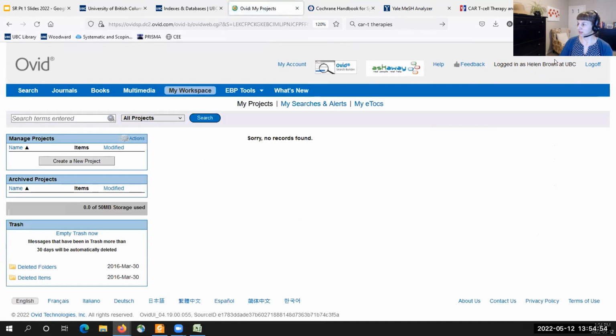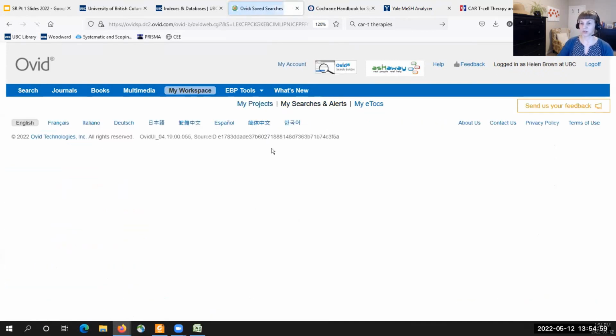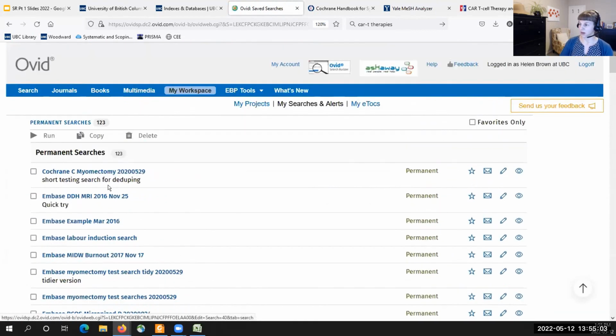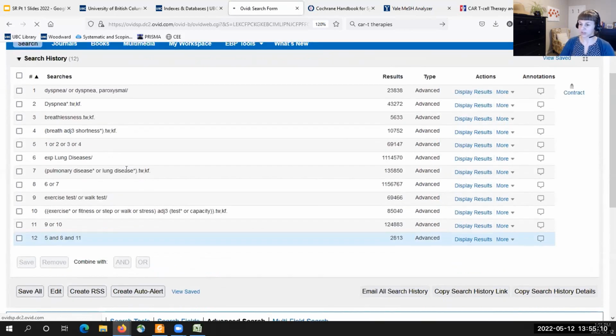And you can see that it's signed me in here. And once I'm here, I can click on searches and alerts, and I can see my previous searches listed here. There's also an ability to flag some of them that are your favorite, for example. So I can actually save this search. So I'll do that now.